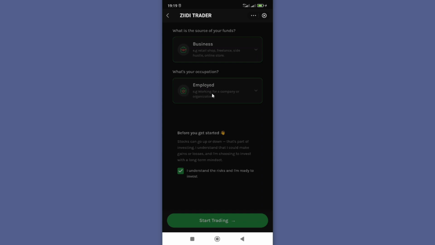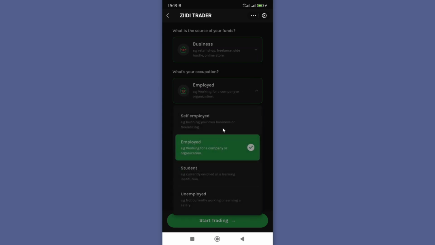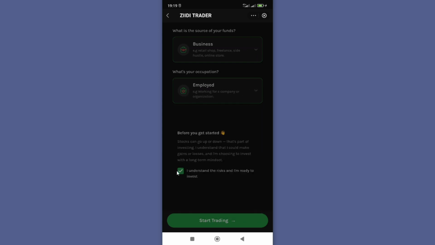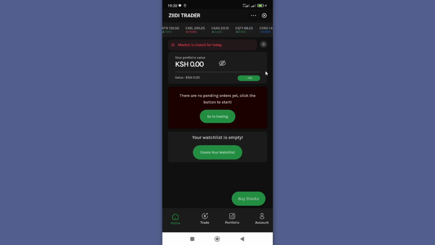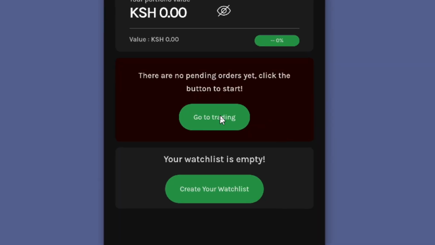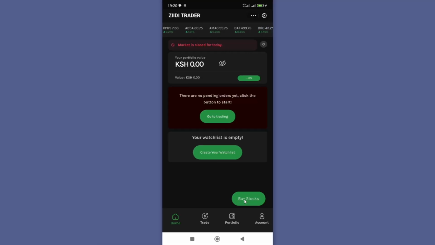However, if you're employed, you can also go ahead and choose according to your source of funds. And now proceed to start trading. Then enter your Mpesa pin. And now here your Ziidi Trader account is ready for you to start trading. To begin trading, go to trading. You can also create your watch list or you can buy stock using any of these.